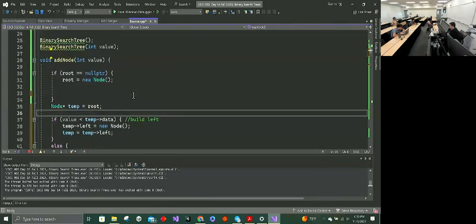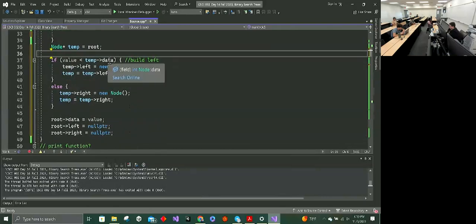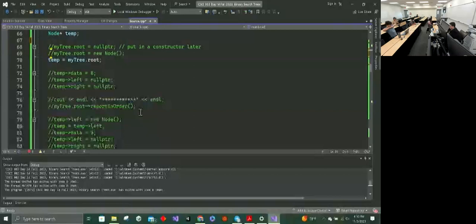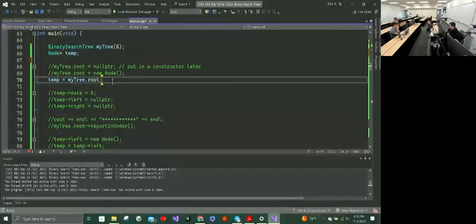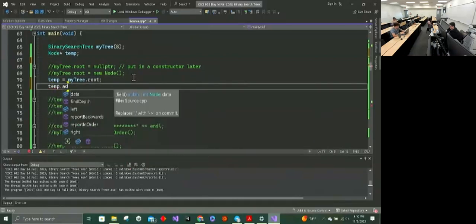So let me go test this. This is an add node, we've got it. So if the data coming in is less, it goes left. If the data coming in is greater, it goes right. We will do temp.add node.